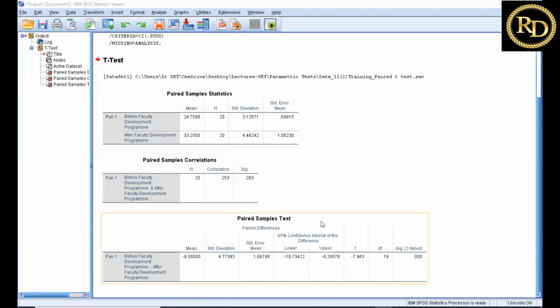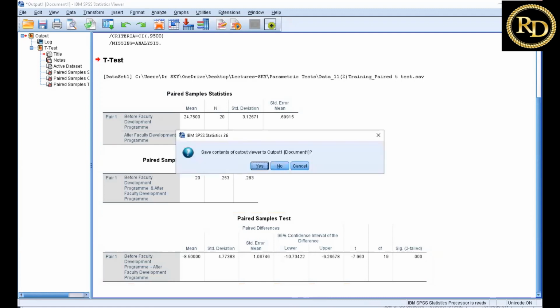So here is the t-test, that is the paired t-test, and you can see here the p-value is 0.000. It means it is highly significant. It means there is an impact of FDP on changing the attitude of the teachers, because the null hypothesis is rejected, and the null hypothesis is that there is no change in the attitude of teachers after FDP.